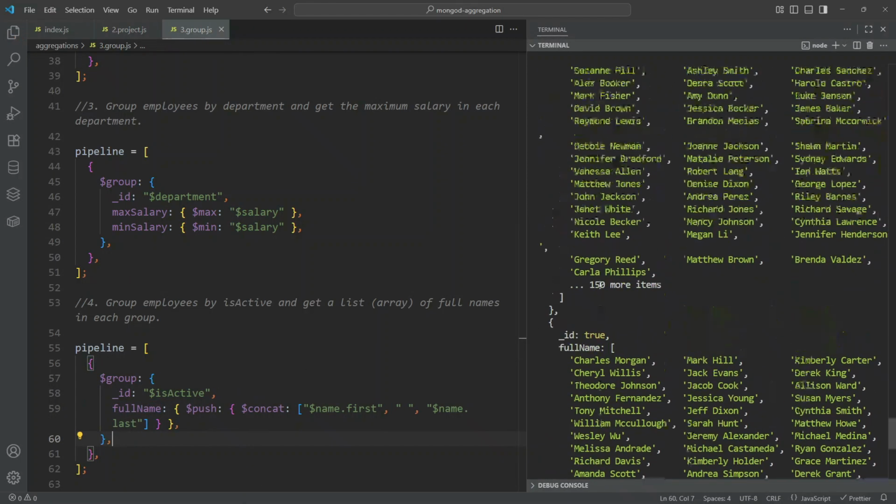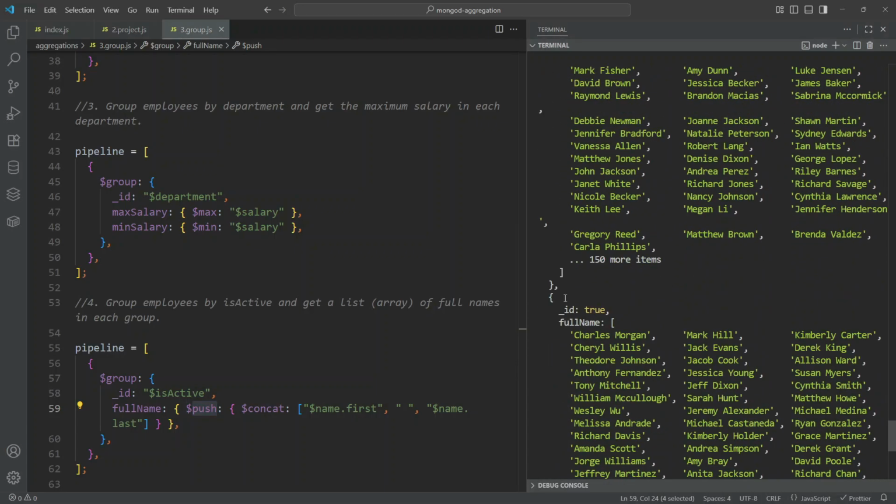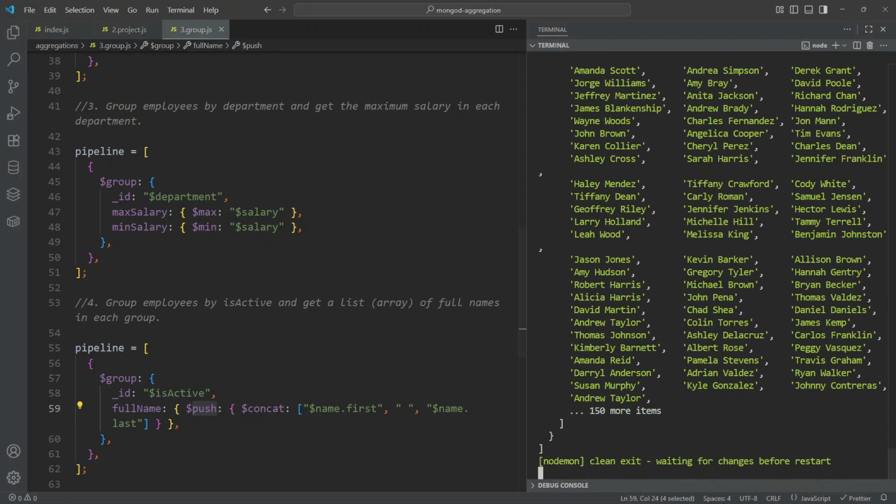Here you will get the id as false. This is the id of the group value. So is active has two values, right? True and false. For the false value, full name is an array, and that's what we were using the push for. It has first name, space, last name, all the values, and for id true, we have the similar full name, right? So this is how you will solve this particular question.